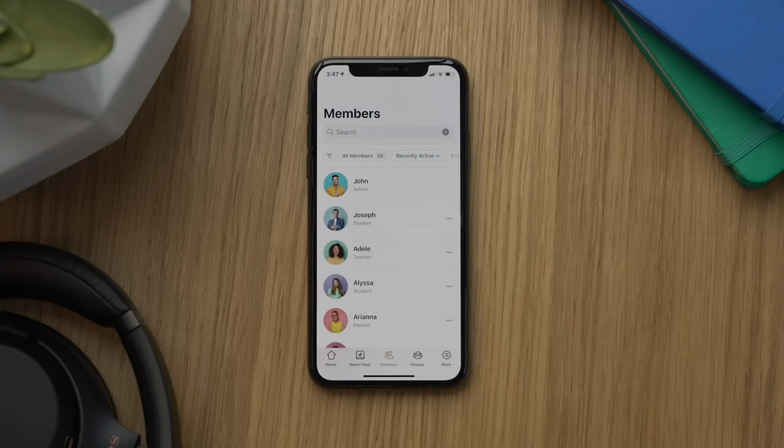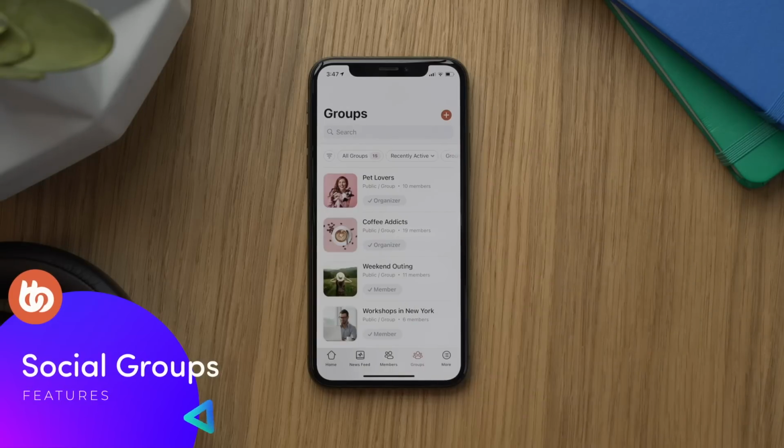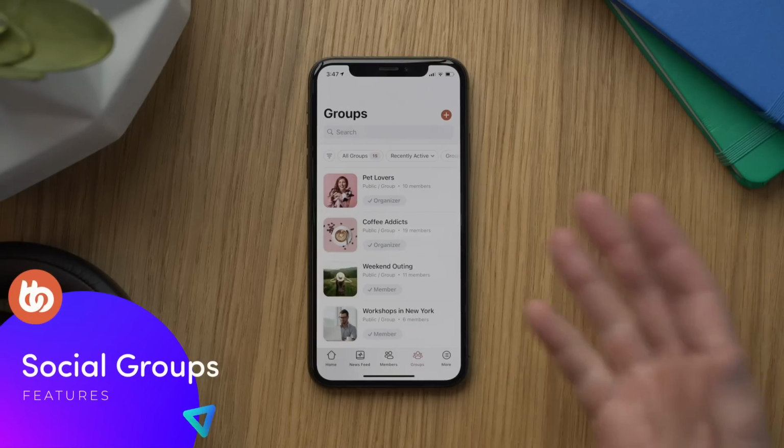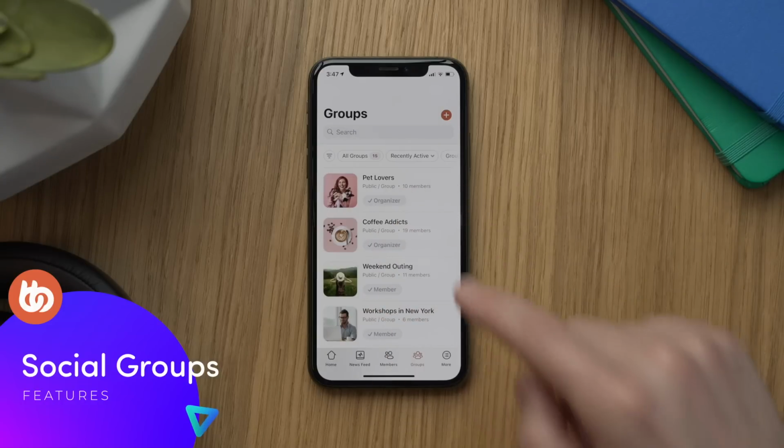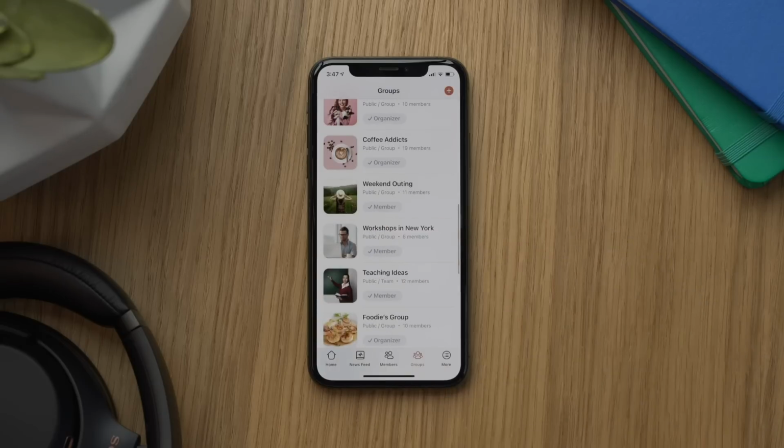All right, so now I'm going to show you social groups. So let's touch this groups tab. And from here, we can see all the groups that exist on the website and synced into the app. And we can also see my role in each group. So for these two, you can see I'm an organizer. For these two, I am a member.